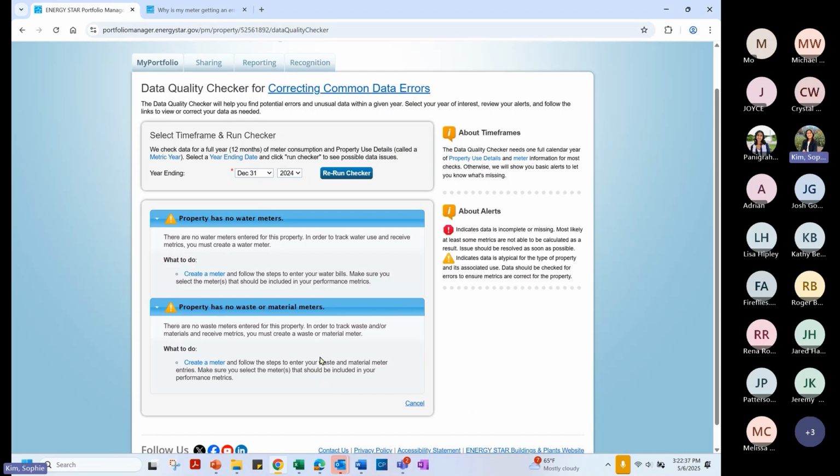I do want to call out that if the only errors that pop up for you when you run the checker are that the property has no water meters and the property has no waste or material meters, that's totally fine. The state does not require water or waste meters to be reported, so if these meters are missing from your record, no worries there.